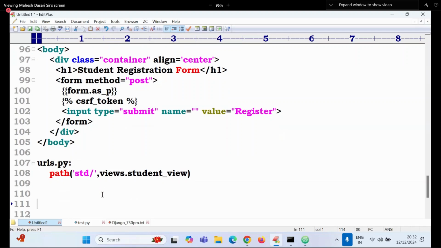Sir, this is a simple way of how to display one model based form, reading data from the end user and adding it to the backend database.